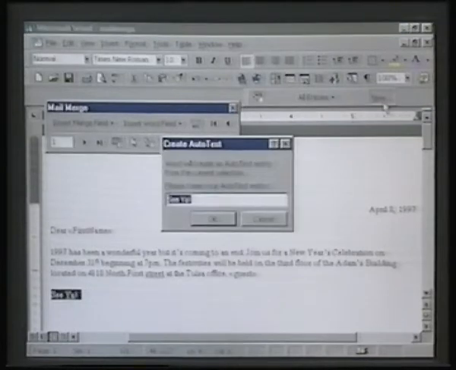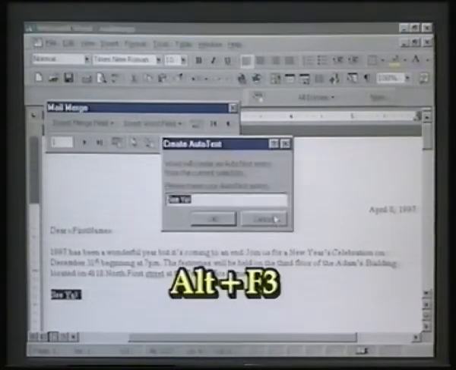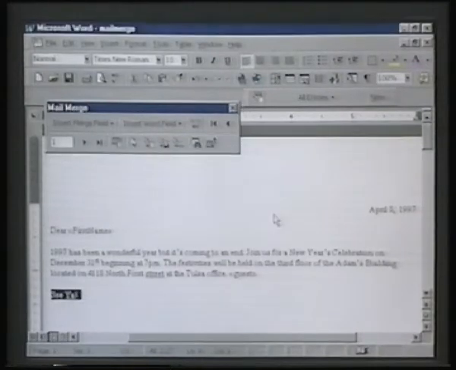We click it, and the Create AutoText box appears. To close this, we click Cancel. Now with the text still selected, we press the shortcut keys Alt and F3. The Create AutoText box appears again. We cancel from it.